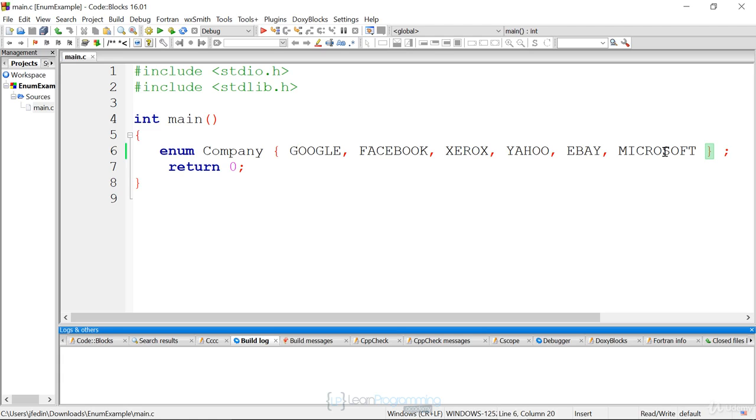The next part of the assignment was to create 3 variables that had values of Xerox, Google, and eBay in them. To create an enum variable of type company, you just have to say enum, the name of the type, which is company, and then the name of the variable. Here we can just say, let's name it Xerox. And we're going to initialize that declaration on the same line. So we're going to use the equals operator, and we're going to say that's equal to Xerox.